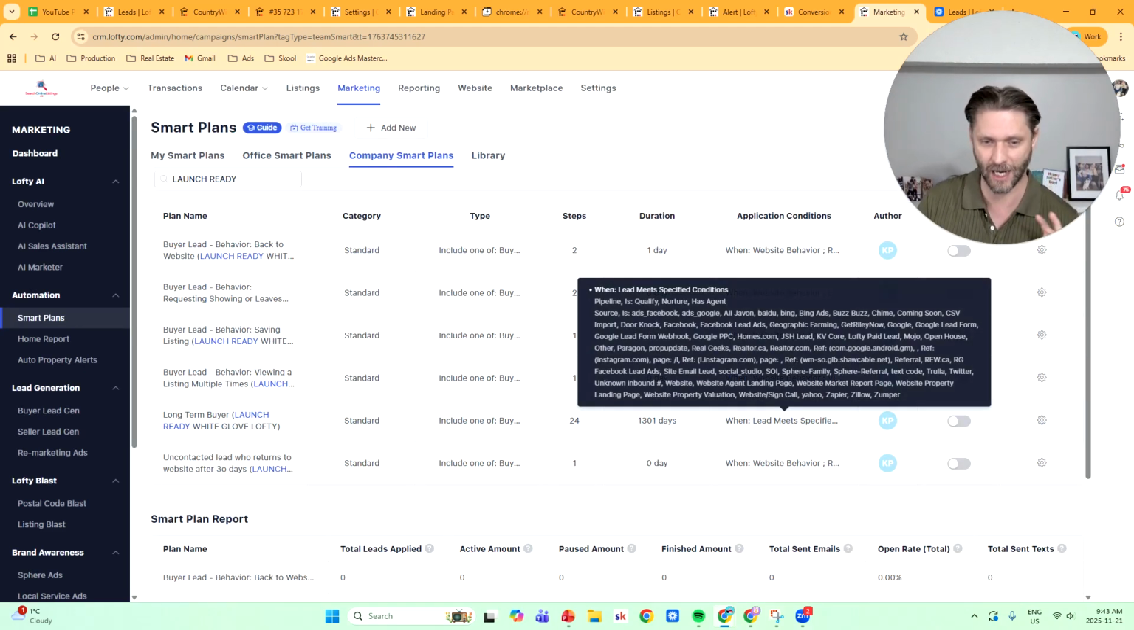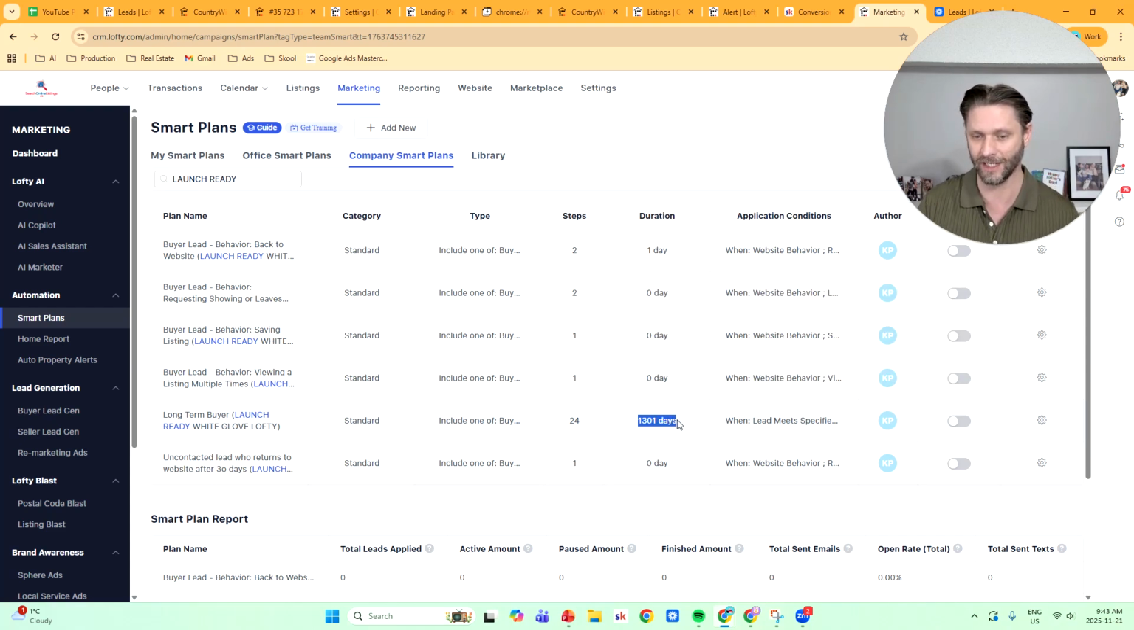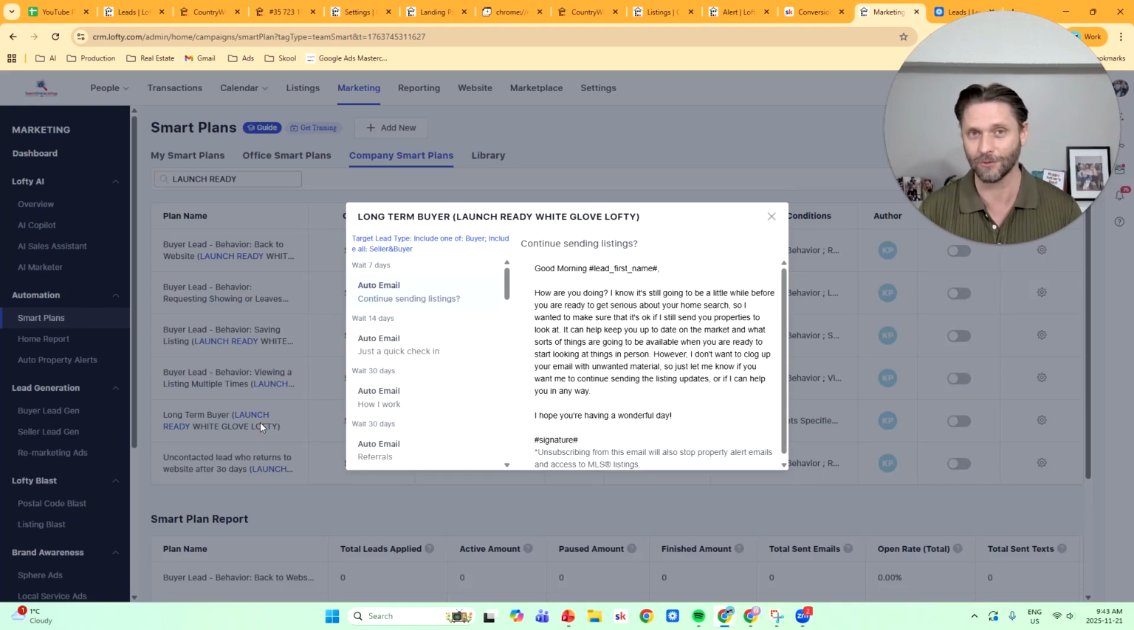The second last one is kind of the heavy lift, the big one. This one is when they get put into qualify, nurture, or has agent pipeline, and it's 1,301 days. This is what we call the long-term buyer smart plan. So 24 steps. It starts out with what I think is a really clever email that I developed maybe about 13 or 14 years ago. The subject line is "continue sending listings." So it basically softly threatens to turn off their listing alerts if they don't respond to you. Which is awesome, because a big portion of people respond to this email saying, yeah, we're looking in XYZ, or we're thinking of selling, or whatever it is. And then you can just pick up the phone, reply back, and actually get some engagement there and nurture them long-term.